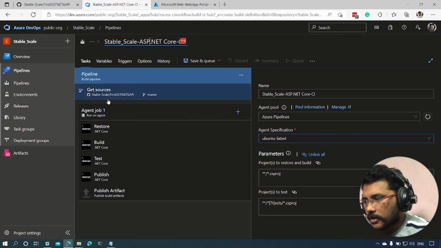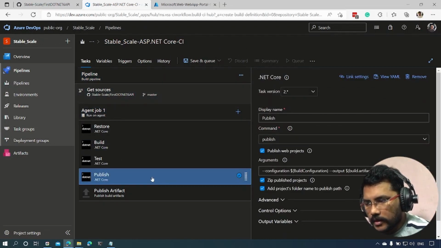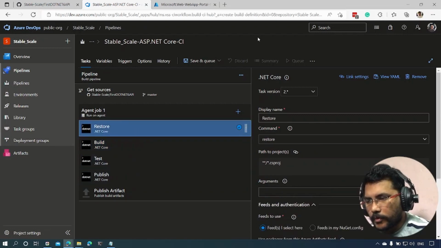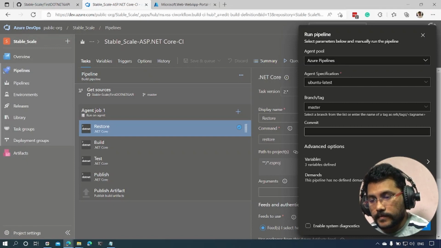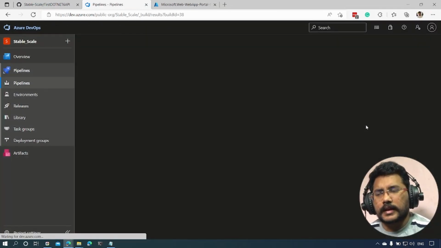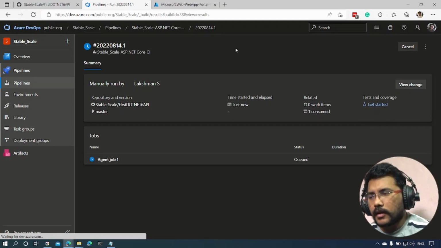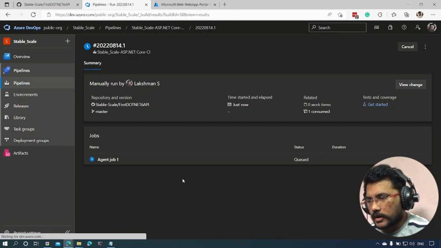and this is stable scale .NET, and I'm connected with zip deployment. Let's save and queue it. So this will create an artifact for me to make a deployment for the Azure.